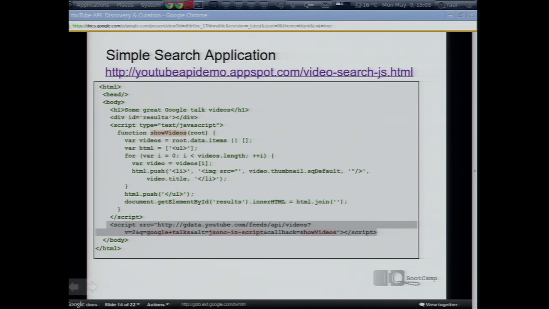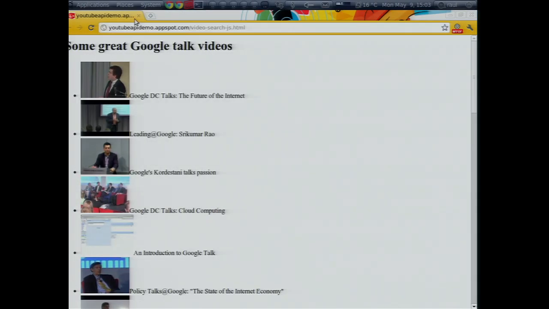It's in the other window. There it is. So basically, this is already a client application for the YouTube API, and it's just code.